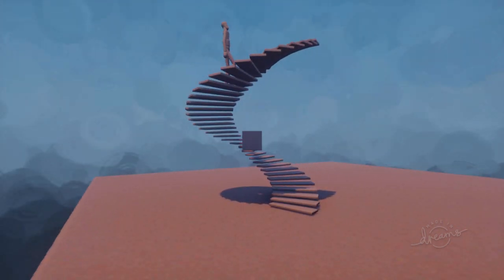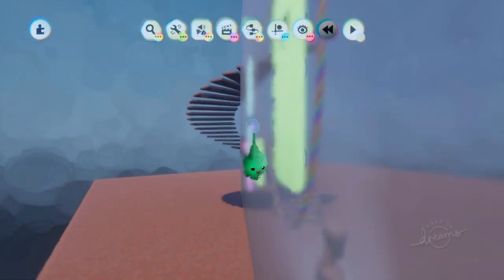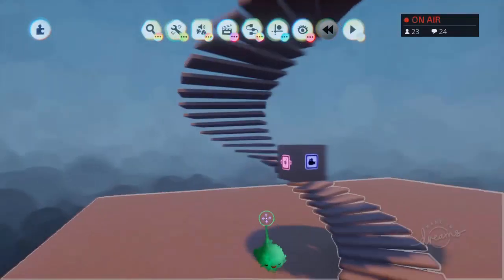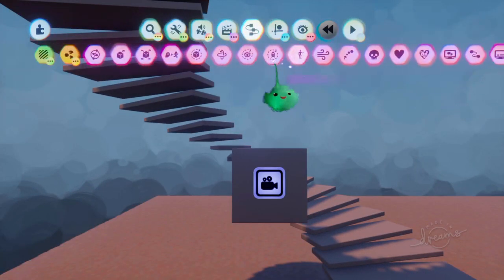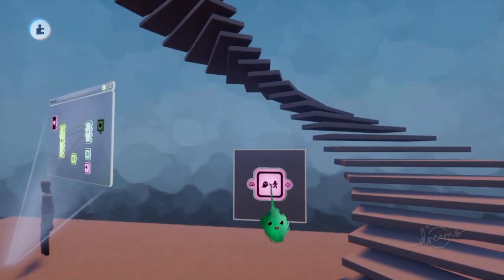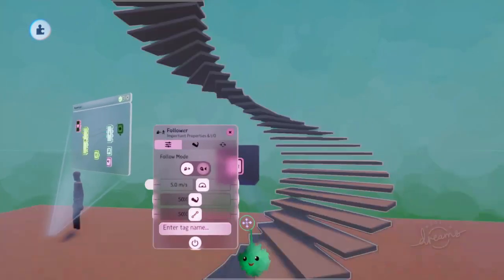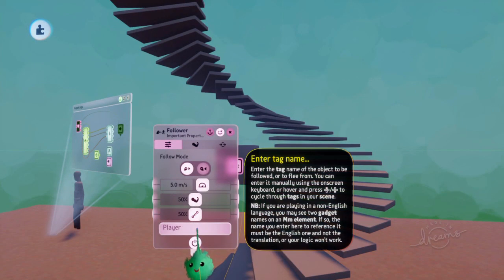But then because we're moving up the stairs, it's harder and harder to actually see. So we actually want to move this cube up with us as well. So we can use another gadget called a follower. This uses a tag as well, so we can use the player tag.